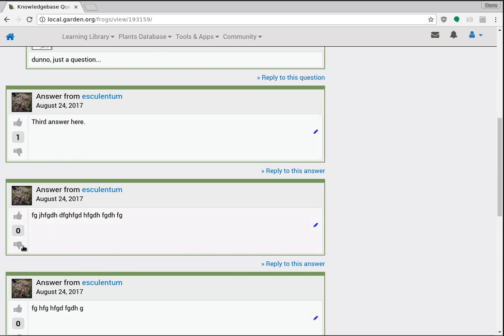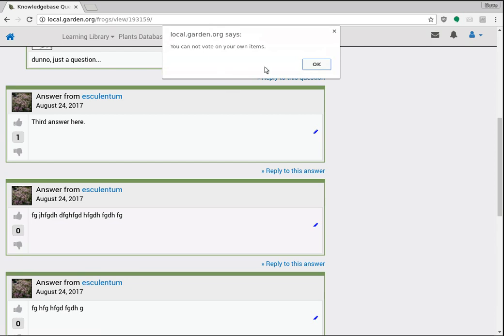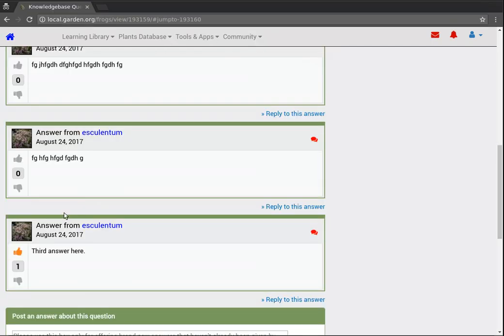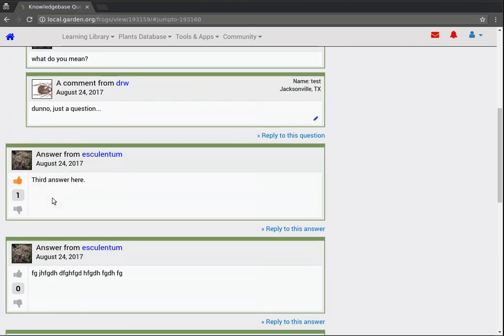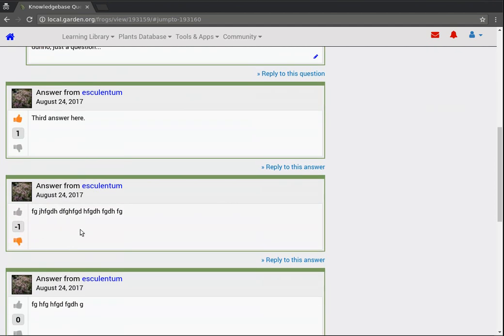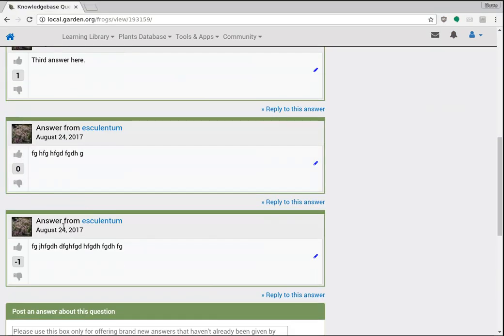And then, oh, you can't vote on your own stuff. Let's put for this second one, I'm going to downvote it, refresh, and then there it is. So the downvoted one appears at the bottom. So if people are giving junk answers, just downvote it and it goes to the bottom. Again, it's anonymous. Nobody knows who's doing this.